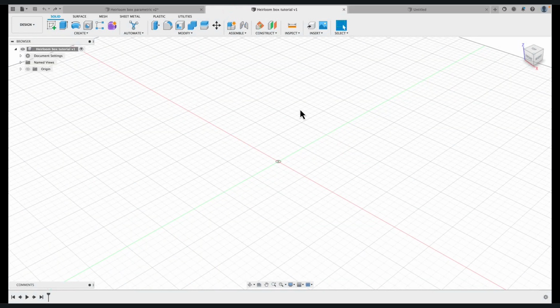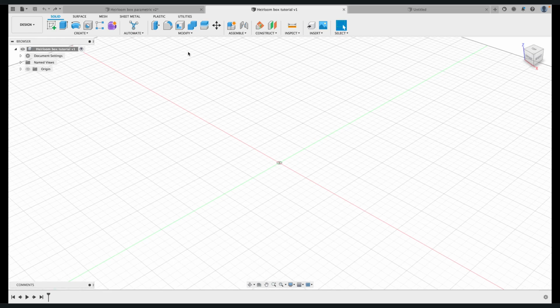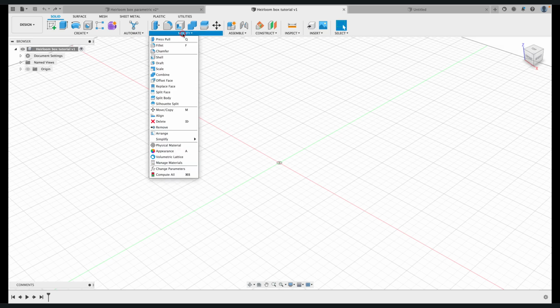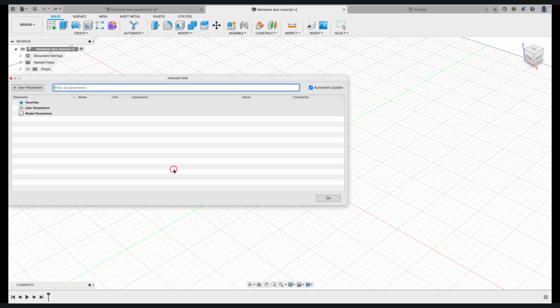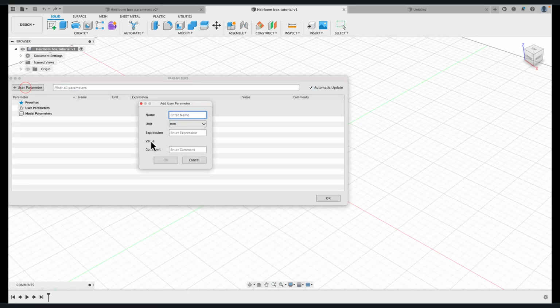Okay, so here's my tutorial, my blank screen. Before we start, we're going to model this a little bit differently to the last project. We're going to put in some parameters. That's going to give us some benefits in terms of being able to alter our design and see what works or what we like without actually having to redraw components. So we're going to go to Modify, Change Parameters, and I'm going to add some parameters.